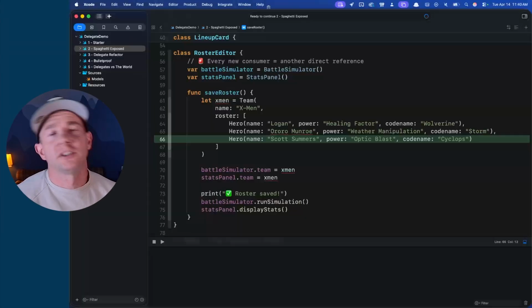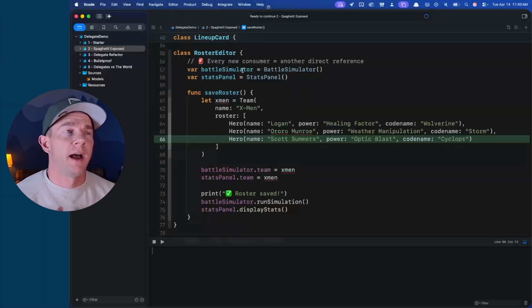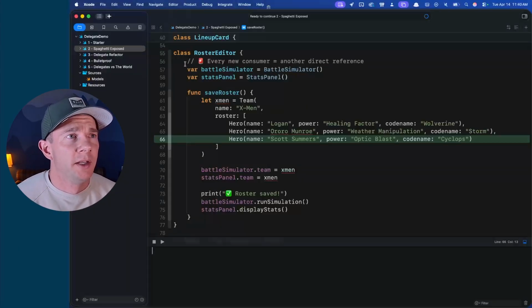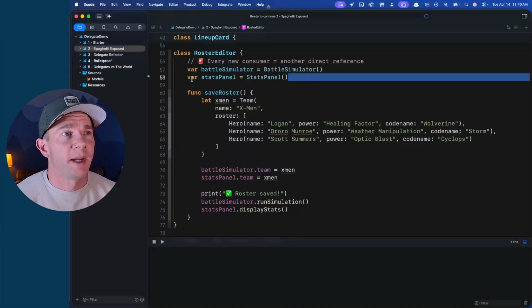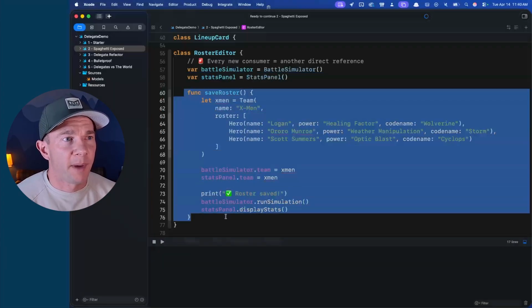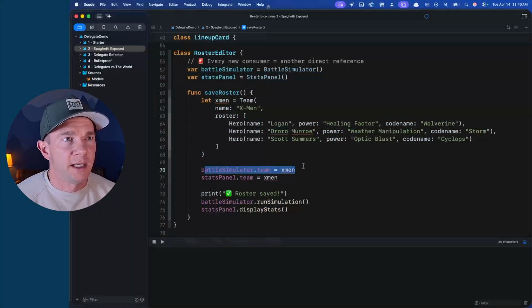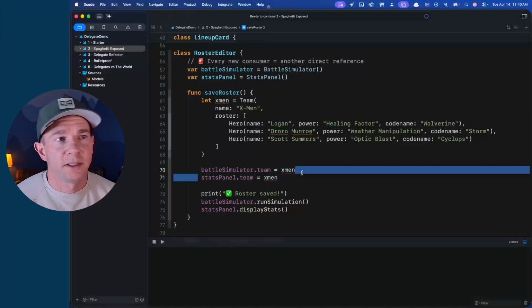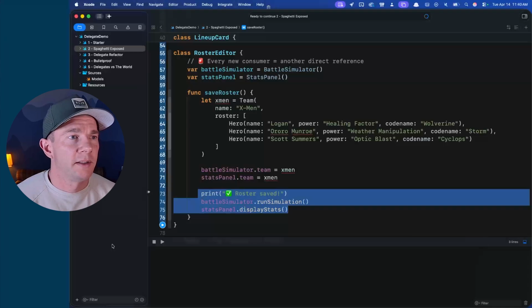All right, let's look at the issue with this code. Let's pretend that I'm Professor Xavier and I've got to create my X-Man team. To do so, I need my battle simulator so I can figure out how we're going to do in battle. And you also want to look at the stats for my team. So then when I save my X-Men roster, I create a team. Then I assign the team to my battle simulator. I assign it to my stats panel, and then we can run the simulation.